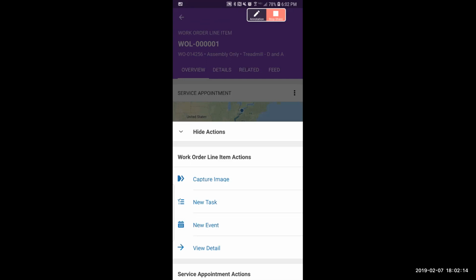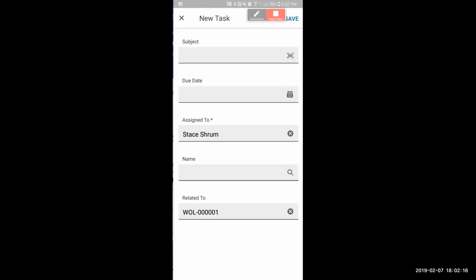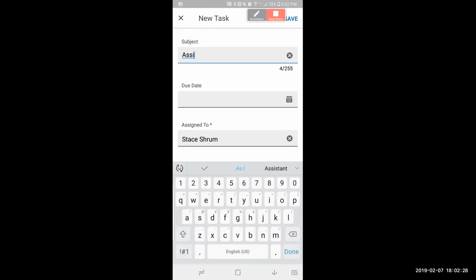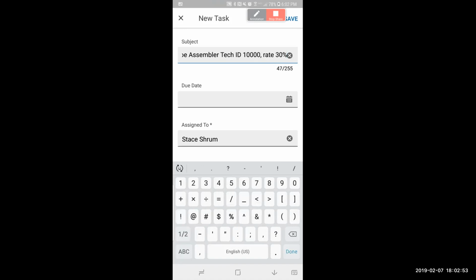To create a new task, the user taps Create a New Task and a pop-up appears. As an example, to add in a helper, the user makes the subject Assign Helper, includes the helper name, and tech ID, as well as the piece rate that the helper will make for assisting with the job.